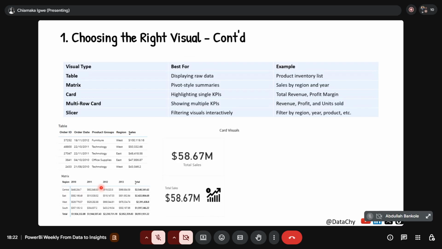The next one is the card visual. Within Power BI, we have the KPI card. We have card visuals that you can use to show a single metric. While using a card visual, we also have the ability to add an image to tell more of a story. In this case, you can see the image of a bar chart going upward with an arrow. This tells people that this is sales-related. Also, we have the multi-row card. This is used to show multiple KPIs. If you have multiple KPIs and you're trying to conserve space, this is used for that.